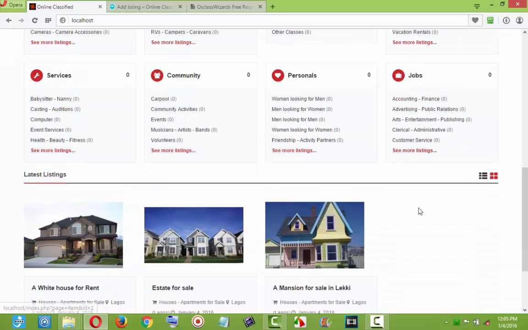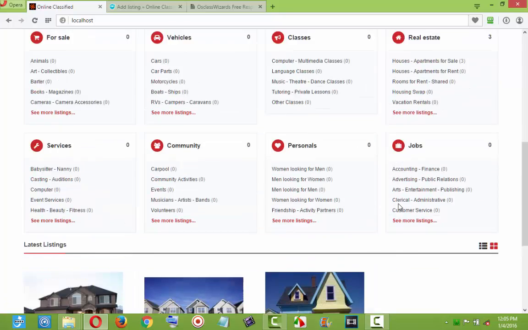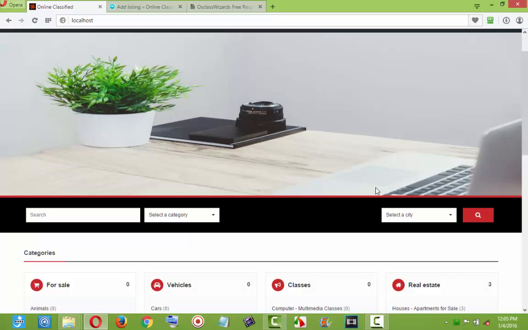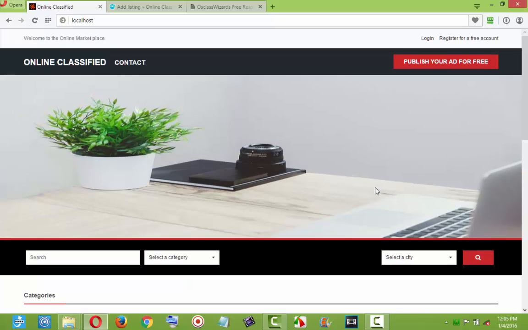So I just want to get this place filled up with adverts so that at least you will know that this site looks more like OLX and Gumtree and other websites. And you can also customize your site, which can even be better than theirs.